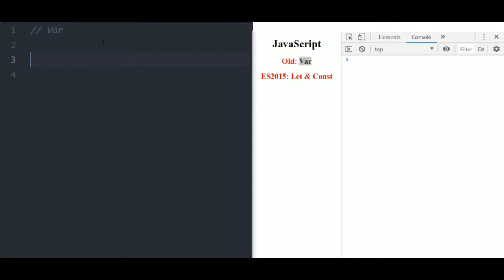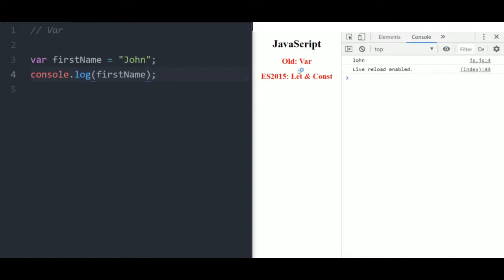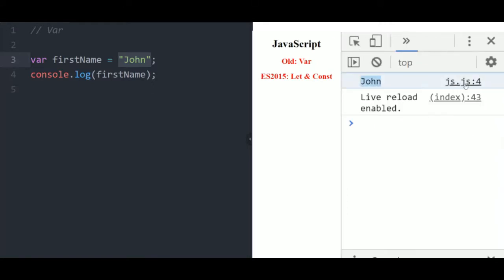So if I want to create a variable using the keyword var, I have to type var, then the name of the variable that I want to use. Let's say first name. Okay, and I have to assign a value here. Let's assign the name of someone, John. Okay, that's it. Let's log the first name, and you see that the variable first name has the value John that you see here.